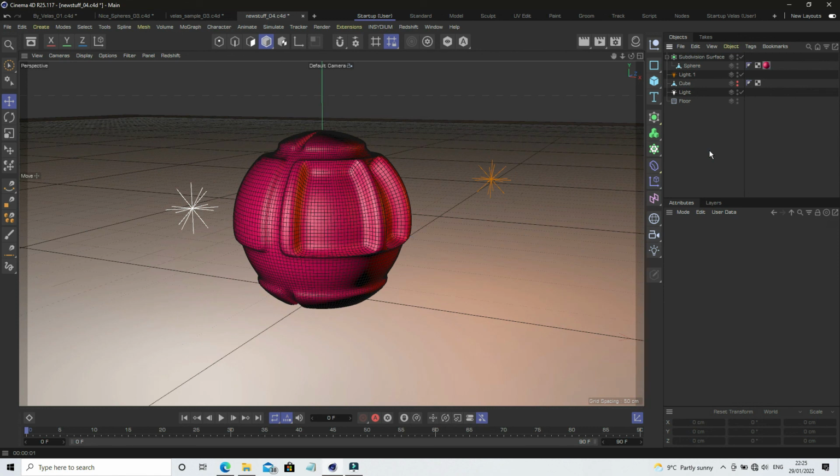Next bit. Yeah, I think we've covered it. So I hope this has been inspirational for you. Cinema 4D is very easy to learn, and it's quite addictive, but it's really enjoyable.